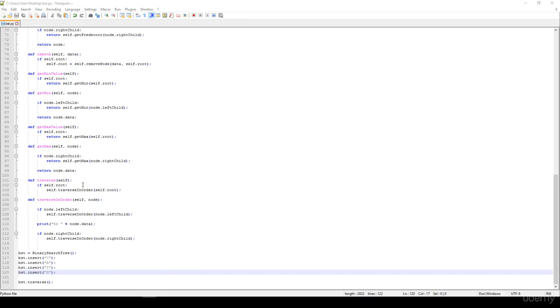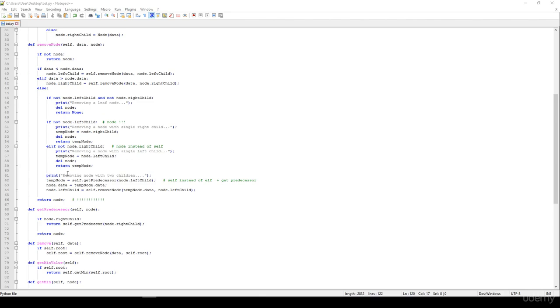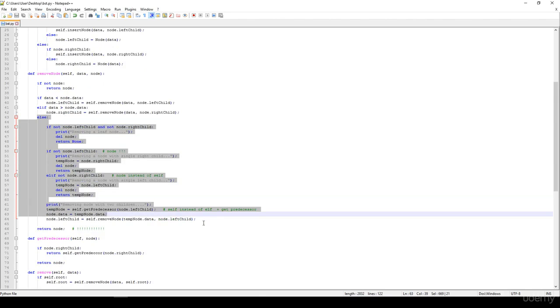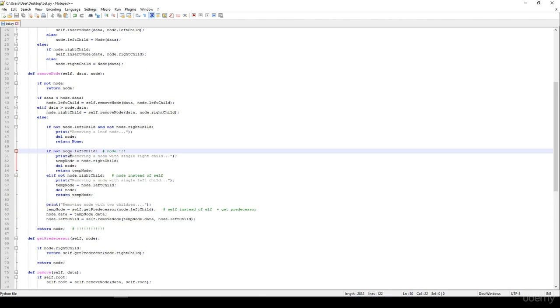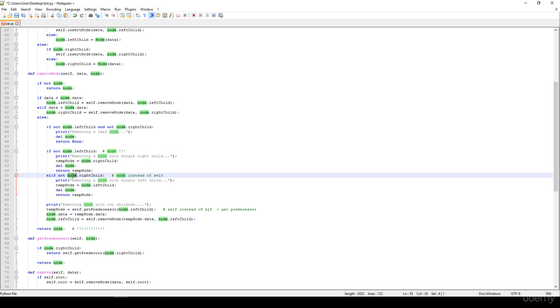Hi, in this video we are going to test our binary search tree remove operation, but sorry for that, I have made a few mistakes. First of all, we have specified self.left node. Of course, the self doesn't have any left node, it is the node.left node that we have to check. Here again we have to check the node.right child.